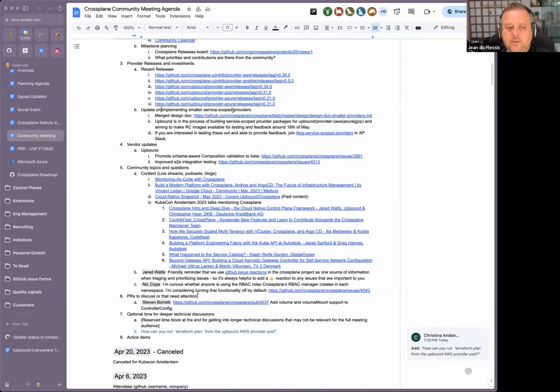And then an update on implementing smaller service scope providers. So now with the design doc merged, Upbound is in the process of building service scope provider packages for the AWS, Azure, and GCP providers, and aiming to make release candidate images available for testing around the 16th of May. The team has done an initial validation to prove that it works at a technical level, and now is just finishing up all the build pipelines and optimizing the images and the build process to make sure this works, and doing some testing.